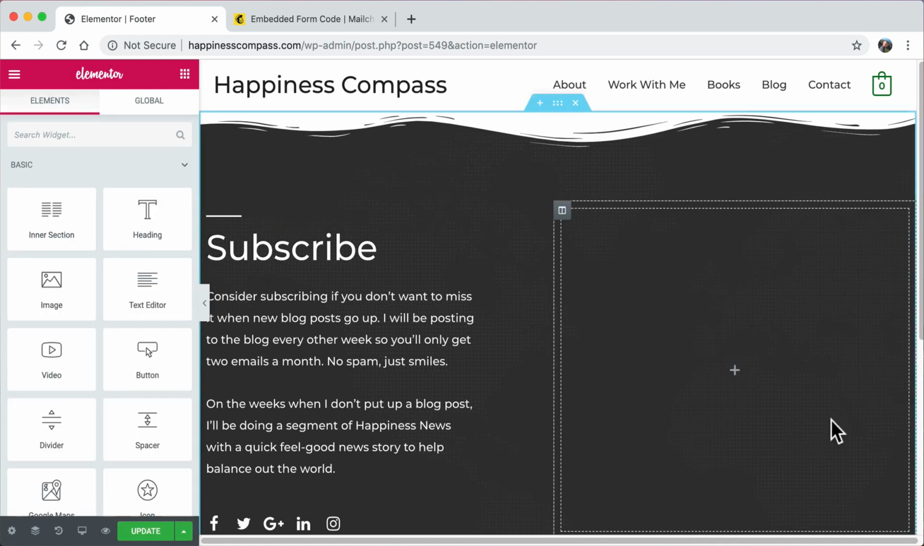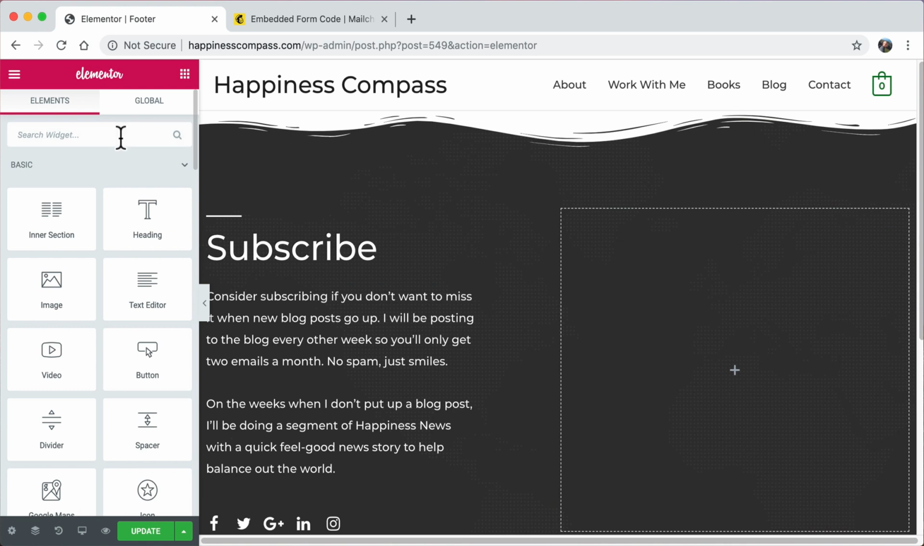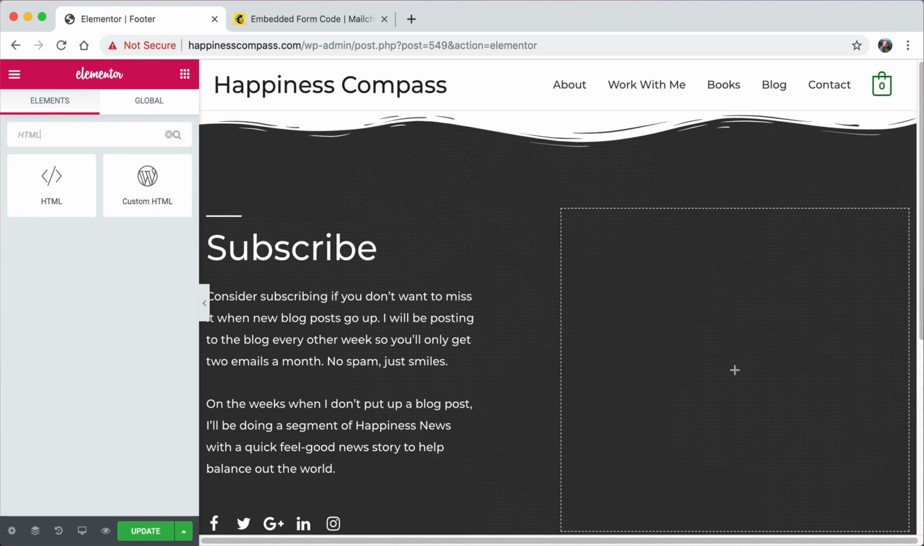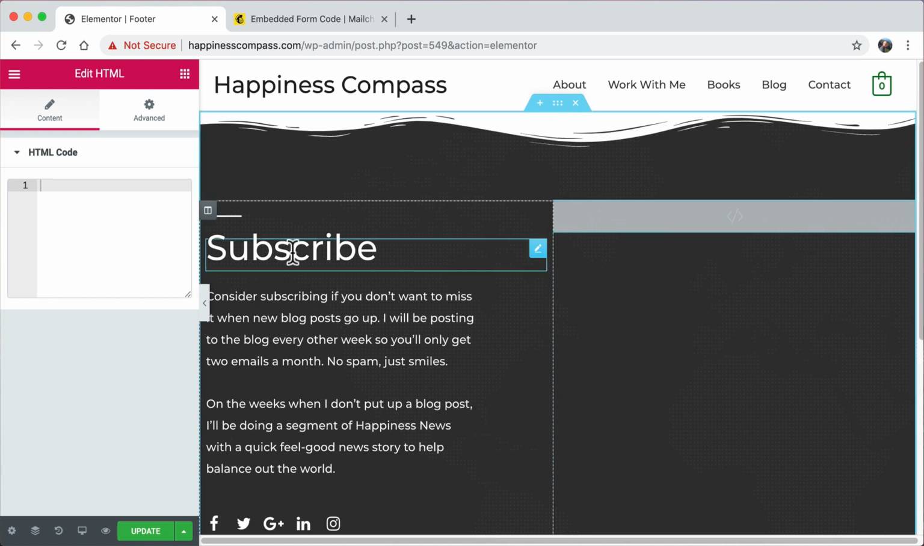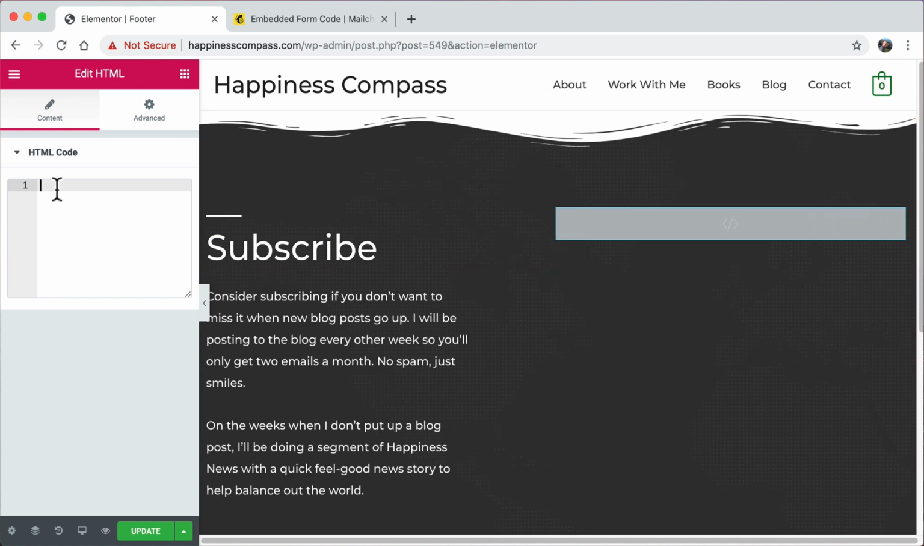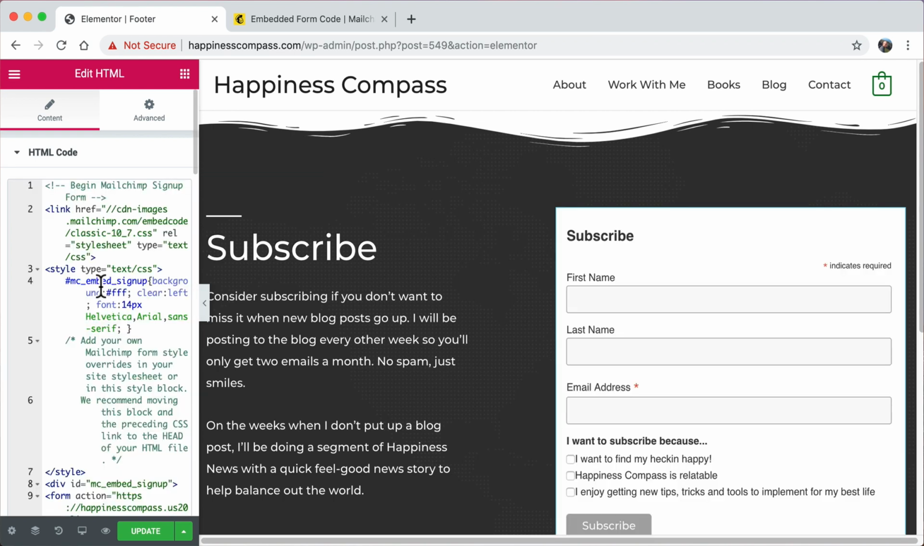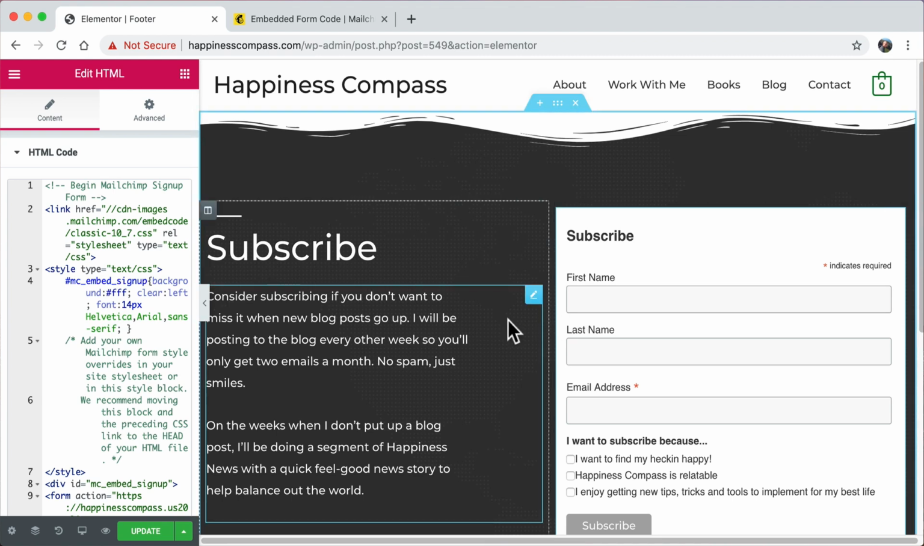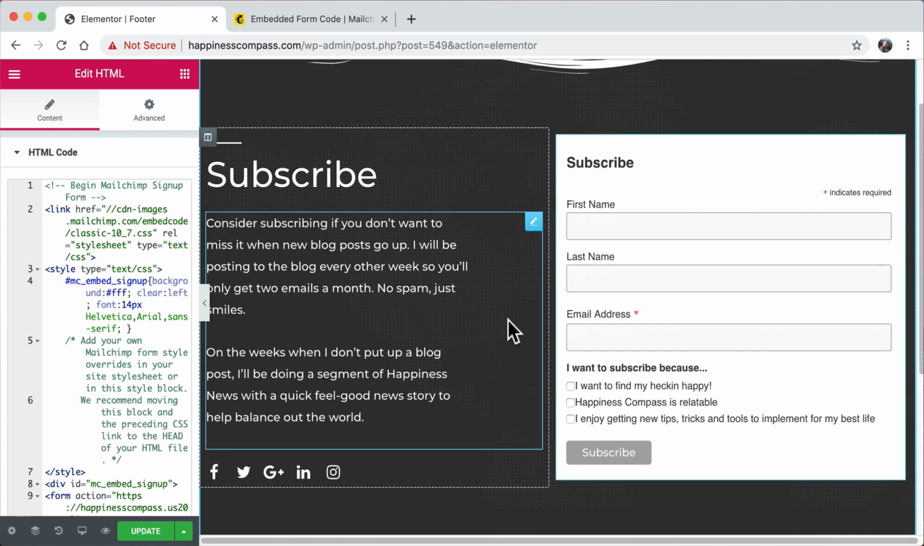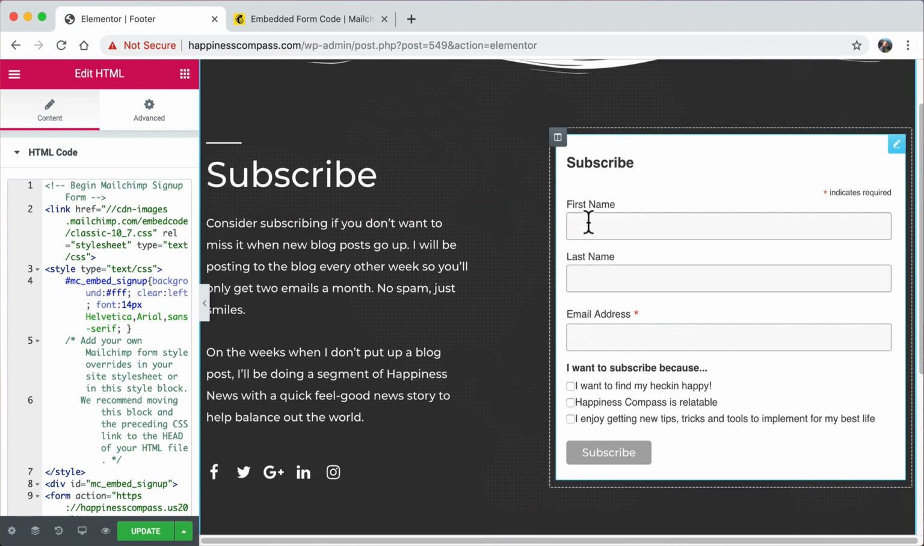Under search widget, we're going to search for HTML because we're pasting in HTML code. So just the first one is great. And we can paste in all of that code right there by right clicking and pasting, or Control or Command V. But now we can see that we have a little problem, and that is that this form is white in the background and it doesn't really match the style of our website.